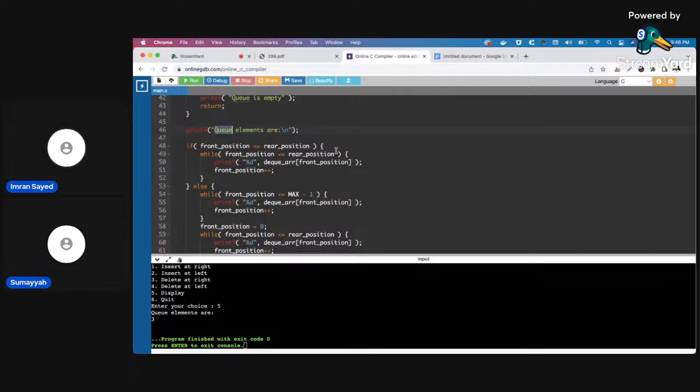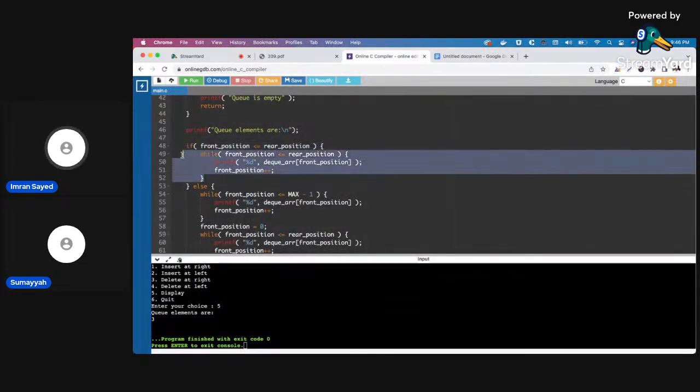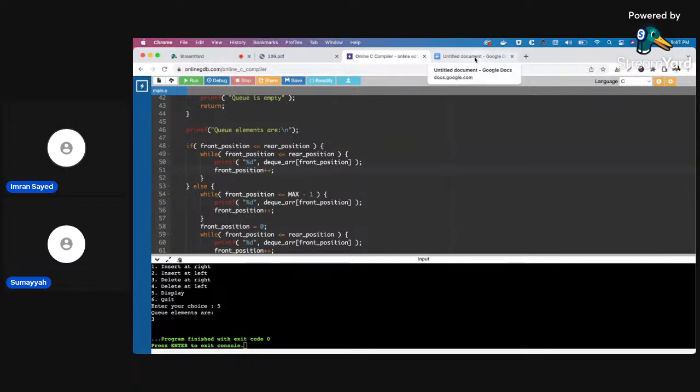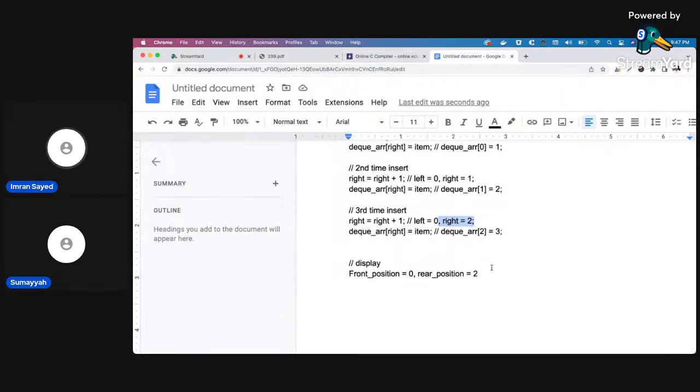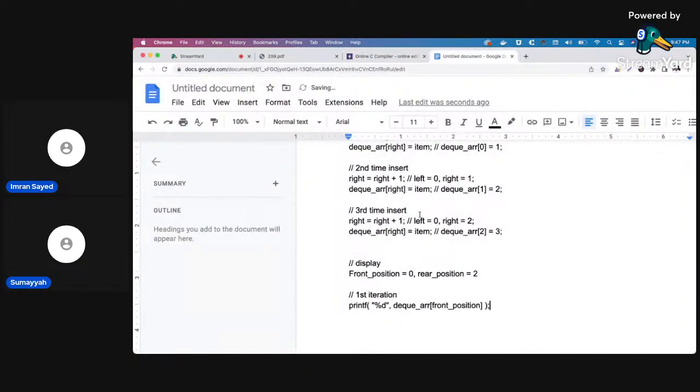Then, front position is less than or equal to rear position. Is that so? Front position is less than or equal to 2. It is less than. Okay, so this will execute. So while front position is less than or equal to rear position, increment as well as print that value. So it's going to print; front position is currently 0. It's going to print 1. The first iteration is going to print this.